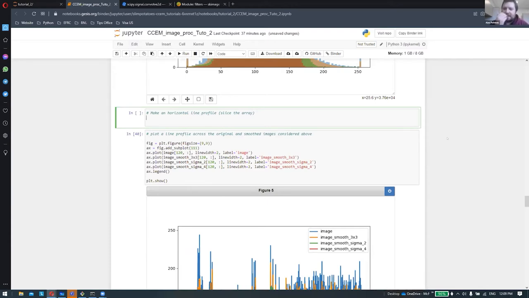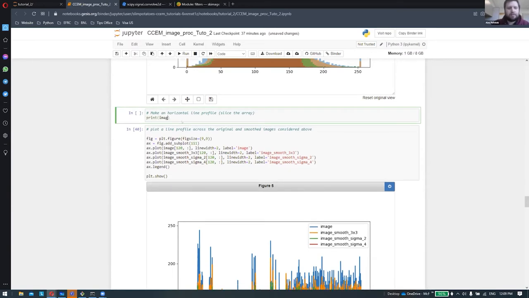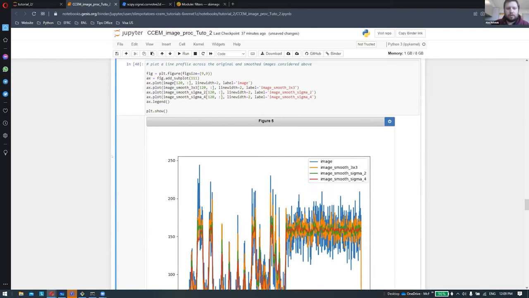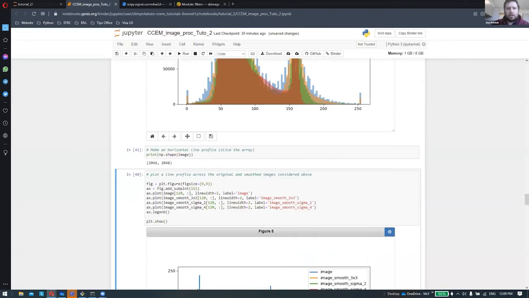We have a 2D array. If I plot the 2D array, I have the entire image. But I could say, let me take just the data from one line. If I print, for example, NumPy shape of image, this is what I get: 2048 by 2048. We want to change that to one line along 2048. So if I do image of this, and let's take, for example, the number 50 here.